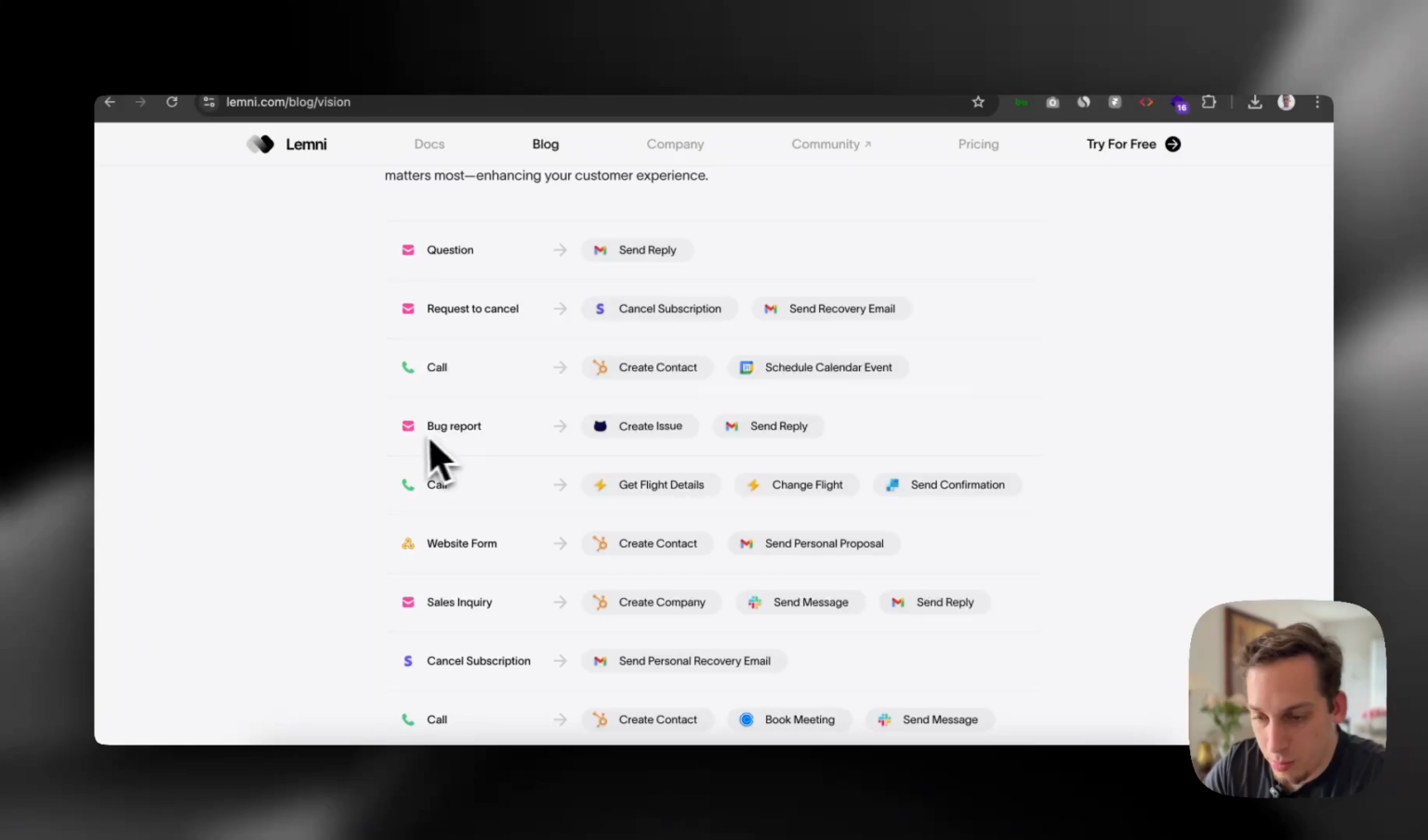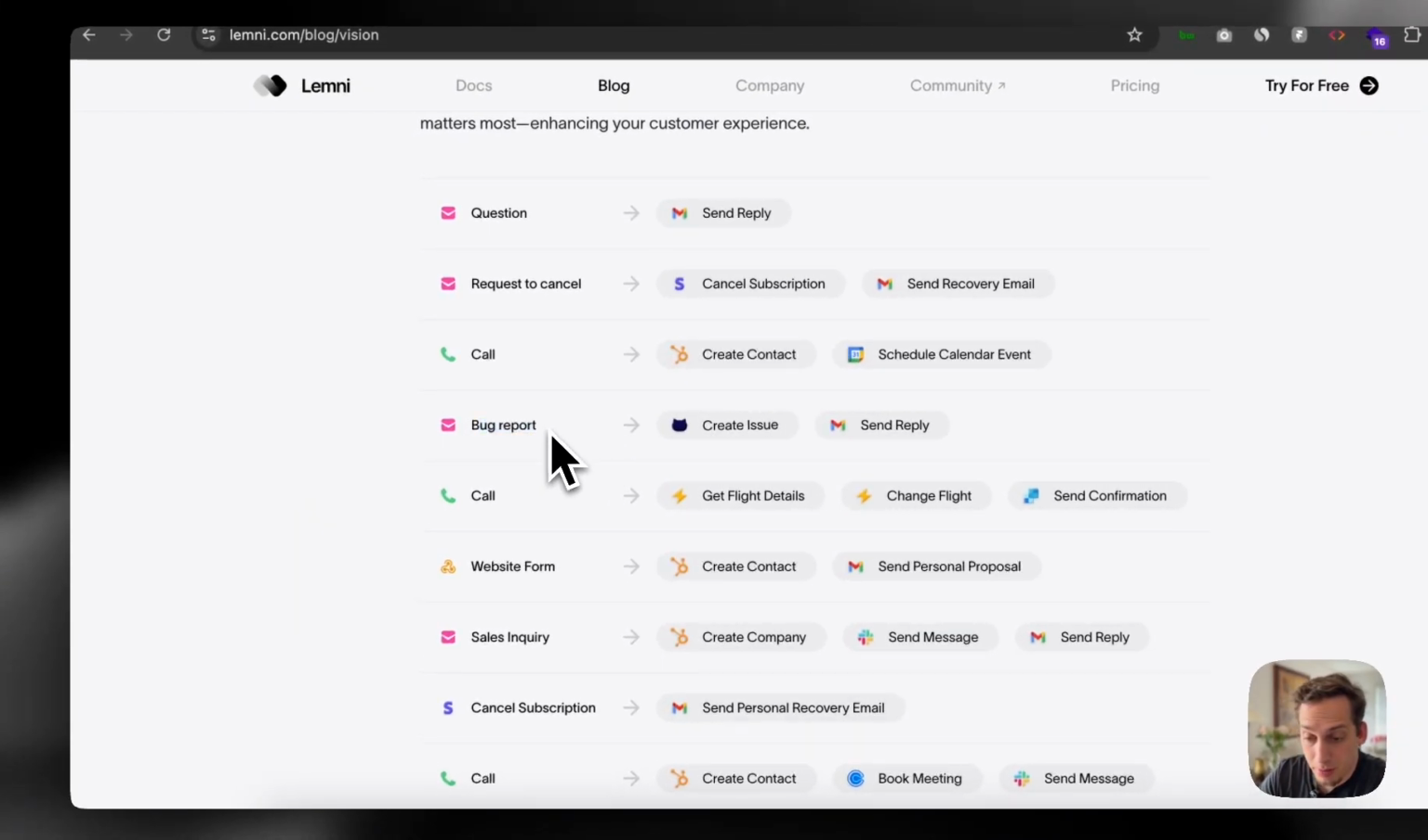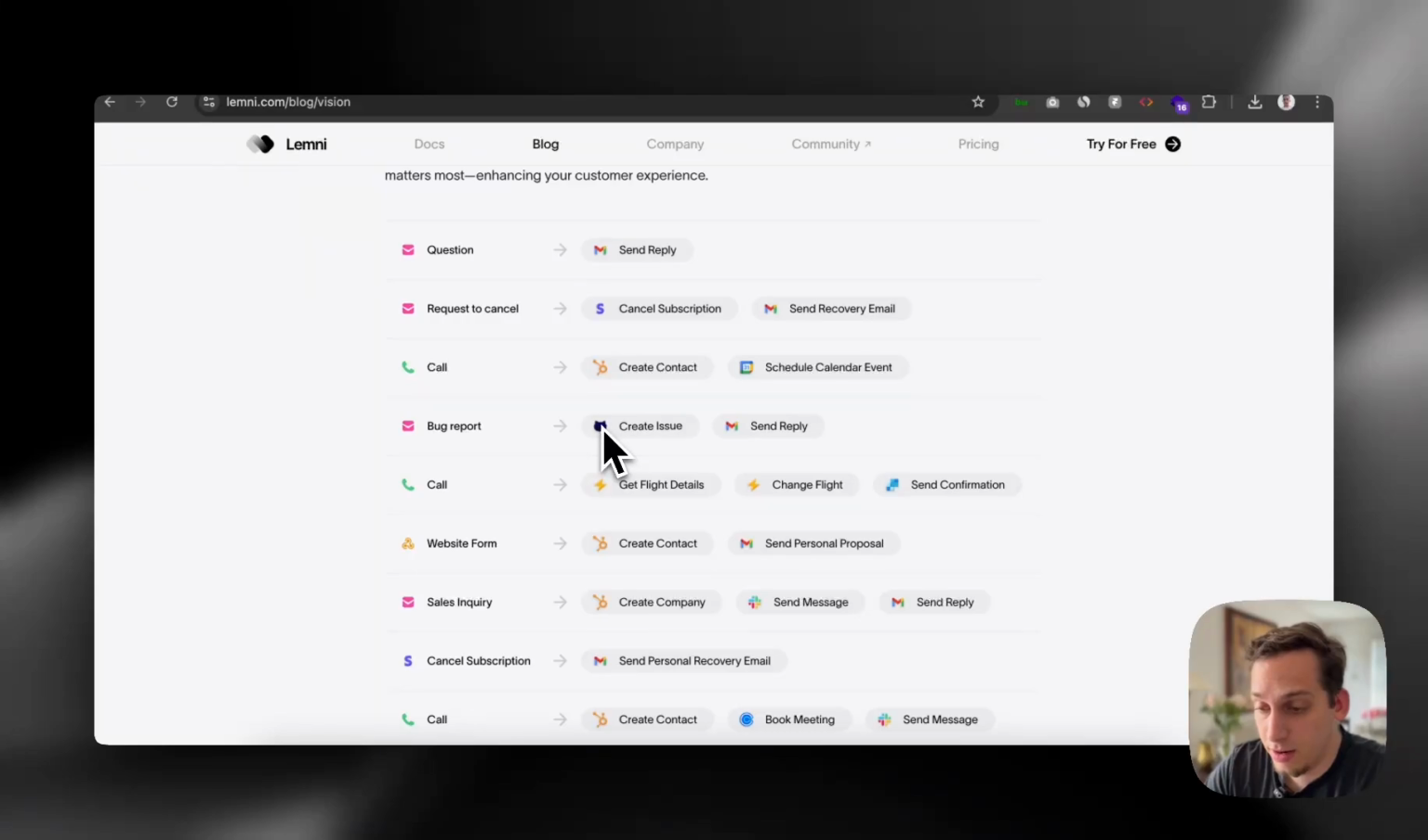So we spoke earlier about this bug report. Whenever there's a bug reported via email, as you can see here, it creates an issue in GitHub and then sends a reply to the person that sent that initial bug report, right? So that can be one possible way of helping SaaS companies evolve quicker and have a better structure in terms of what types of bugs to fix in an efficient way, right?